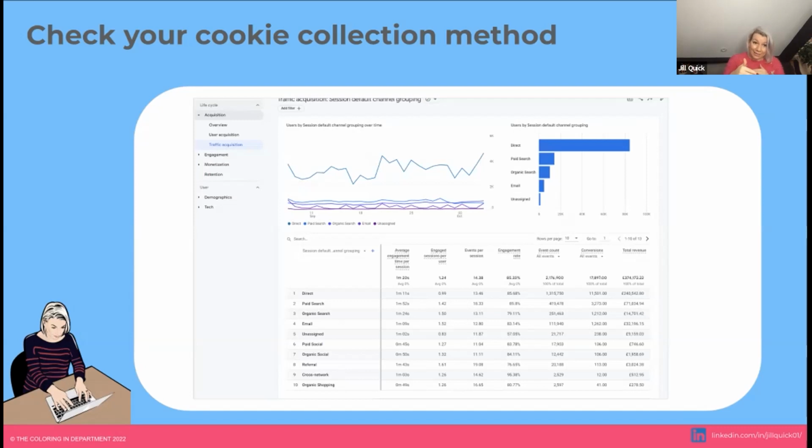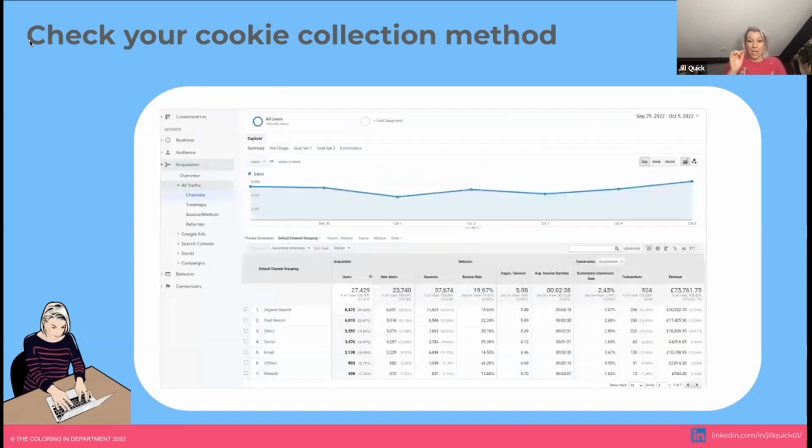Whilst we can have a look at the same date range in Universal Analytics, which of course we won't be able to do after the 1st of July 2023, when we do have a look at Universal Analytics, we see a completely different acquisition report where organic is actually getting all of the love and glory for that attribution, and then we go on to the other areas.